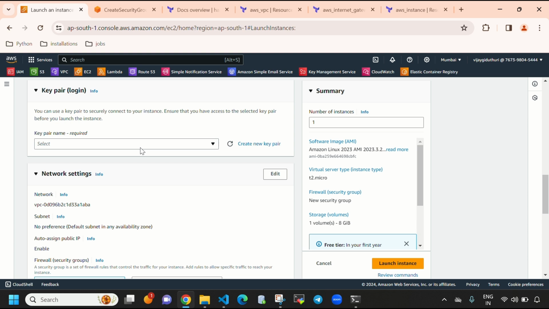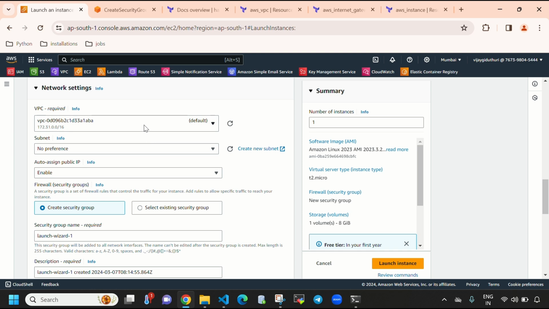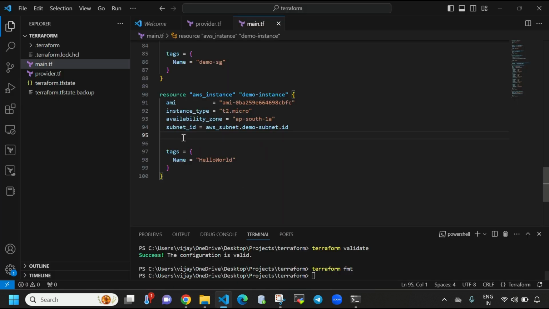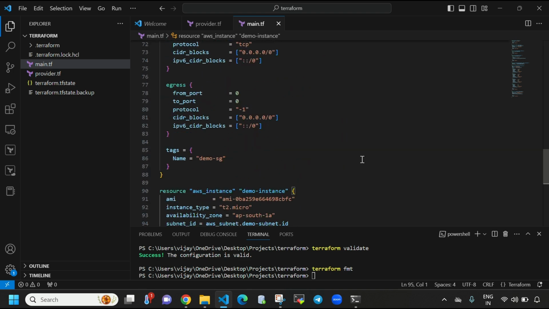This is the key pair. Right now we don't need the key pair, guys. If you want to create one, you can create it directly. When it comes to networking settings, we need to give the VPC. You can directly give the VPC here, and you can directly give that VPC ID. You can give this VPC ID, guys.